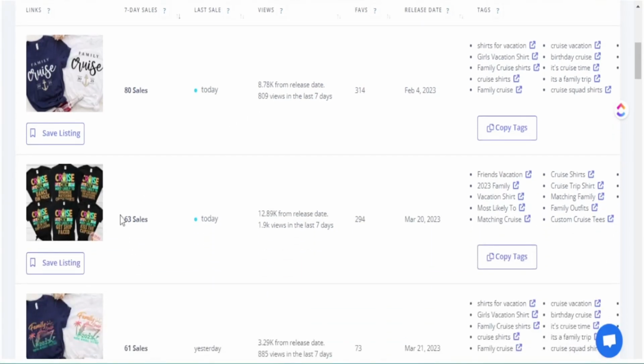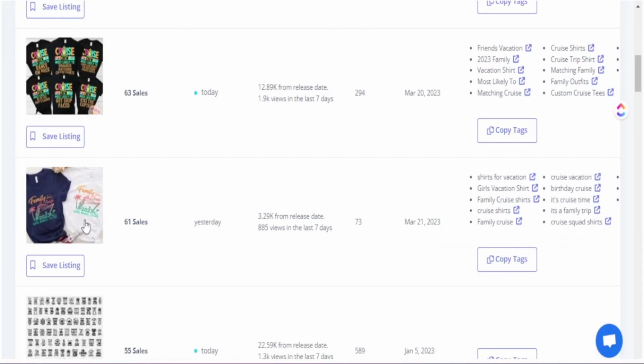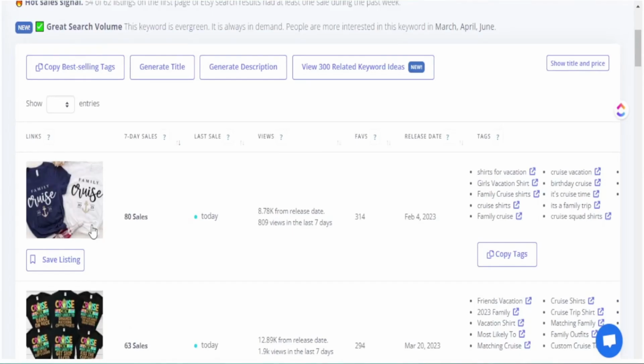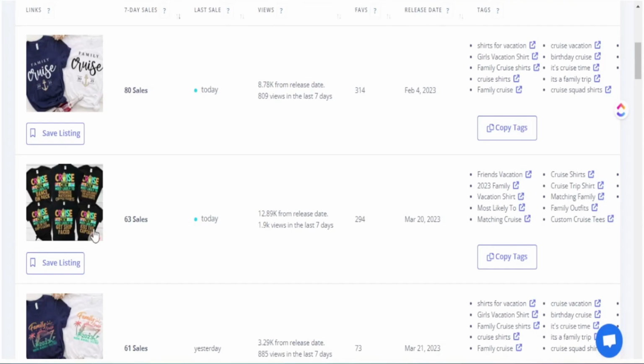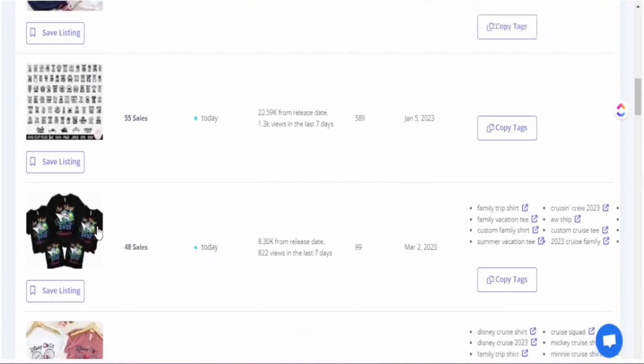Again, this family cruise shirt, 63 sales in the last 7 days. Again, it sold today as well. And again, not even a year old. It was created and released in the month of March. And I go down here and I just see these similar things coming up. Family cruise shirts. So I know that when I am creating my summer t-shirt designs, it needs to be something along the lines of family cruise shirts, just not cruise shirts, but things that are tied to families. So I definitely want to think about that and add those things in when I am creating my design.